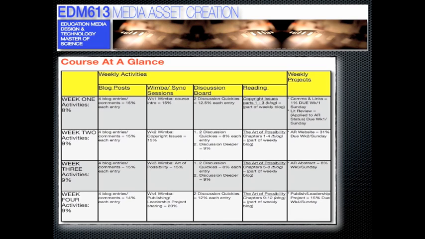Then looking at the column on the extreme left, you have week 1. So all the activities except the weekly projects for week 1 will constitute 8% of your grade. All the activities in week 2 will be 9%, week 3 9%, and week 4 9%. So if I gave you 100 for week 1, that would be 8% of the course grade. But let's say you were missing something of the weekly activities.